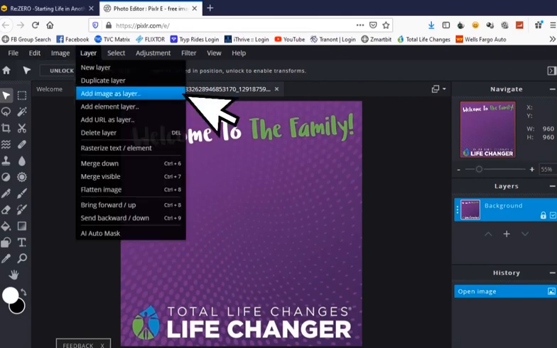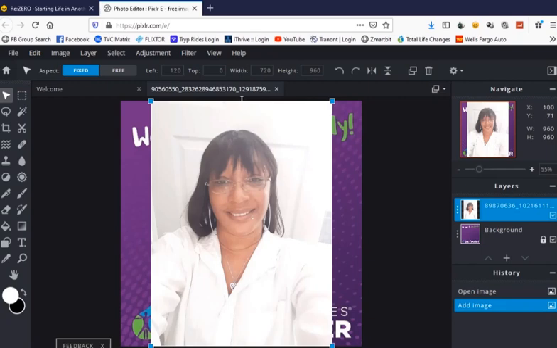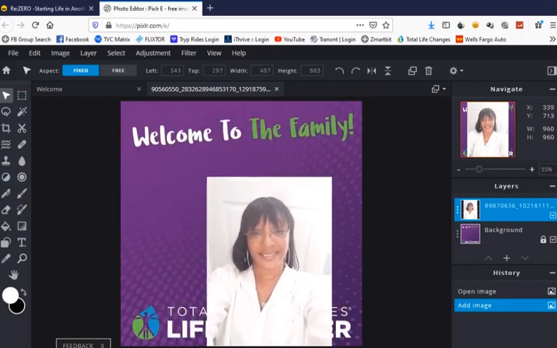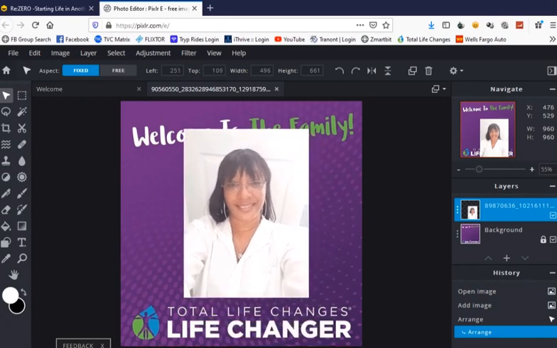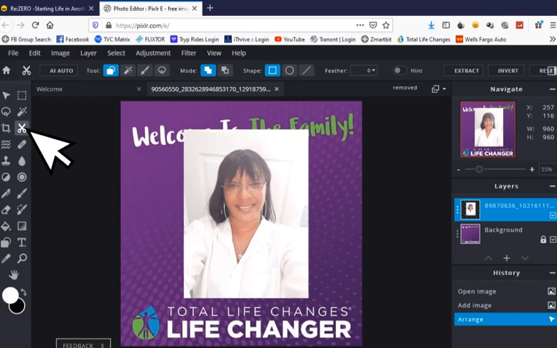add image layer, grab those bars at the top and resize it. Take the cut tool, drag around the picture until you get it to how you want to crop it.